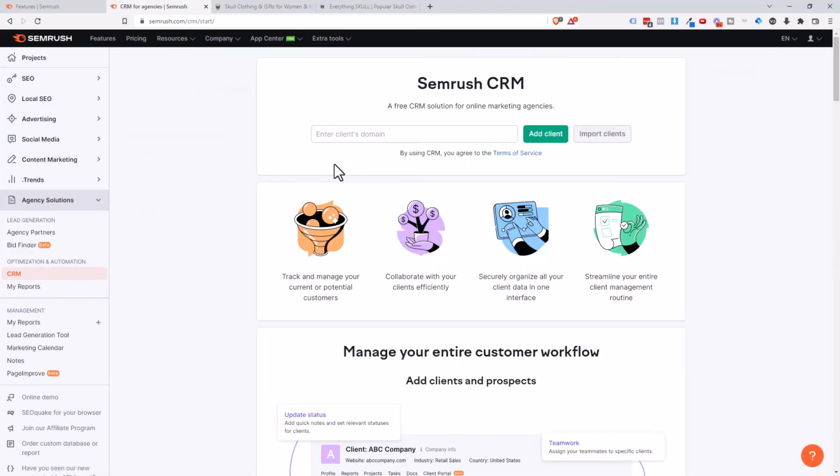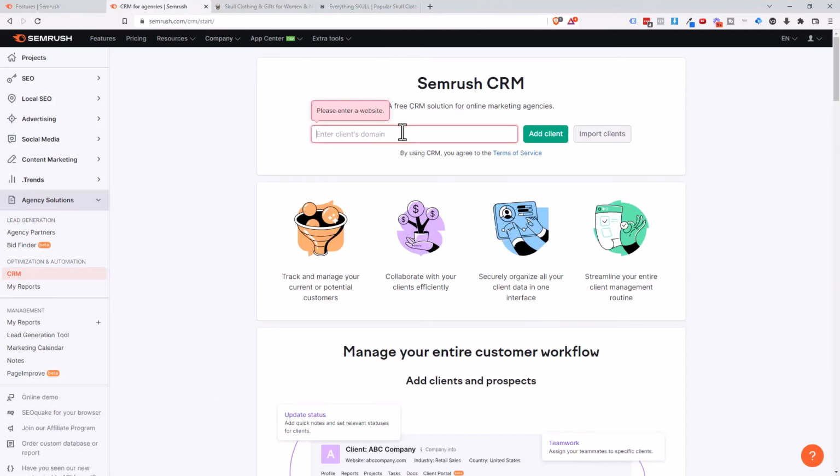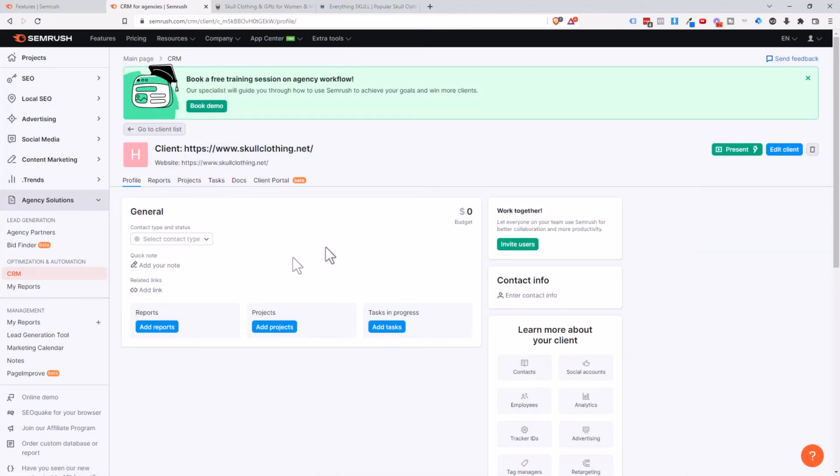You also have a built-in CRM, which again is typically something I've seen in other agency softwares or third-party tools. So I think it's cool that they have this in here. You can use this as a way to kind of manage what's going on with the clients, right? You can collaborate with them, securely organize all of their data, streamline the whole management suite, all within this software. So let's just say I'm going to add Skull Clothing. I'm going to add them as a client. I can now go in and basically set up all of this different data within this.